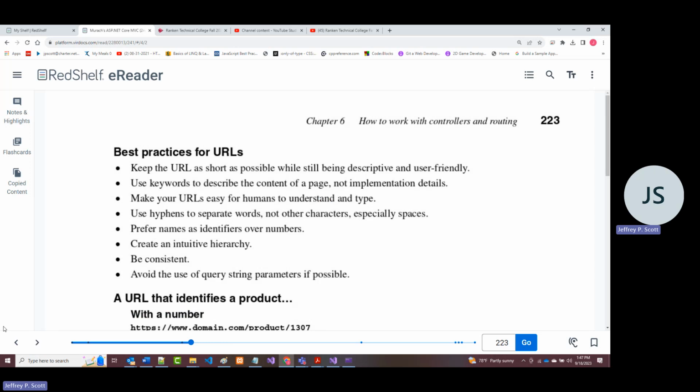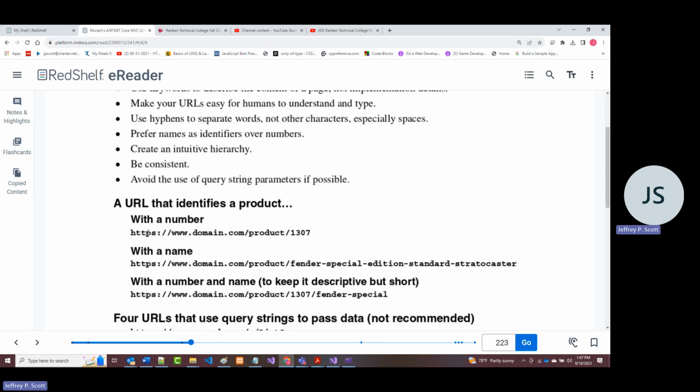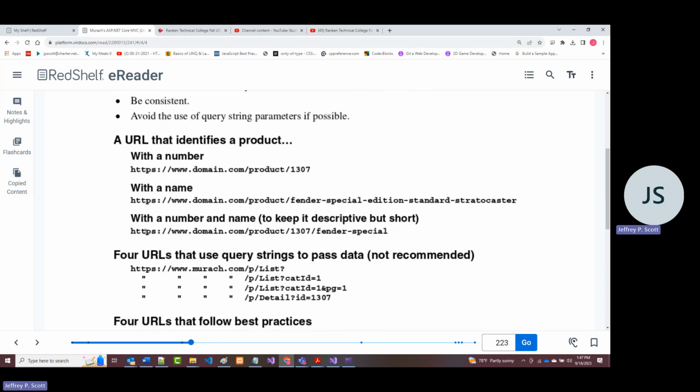First, they give you a little checklist. And as it says here, best practices for URLs, keep them as short as possible, but still make them descriptive and user-friendly. Use keywords to describe page content, not implementation details, because those can change. Make your URLs easy for humans to understand and type. Use hyphens to separate words, not other characters, especially not spaces. Prefer names as identifiers over numbers. Create an intuitive hierarchy. Be consistent. And avoid the use of query string parameters when you can.